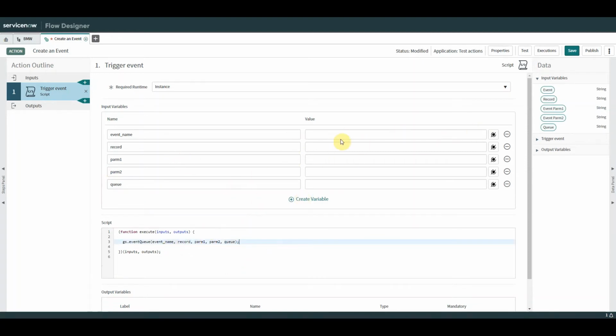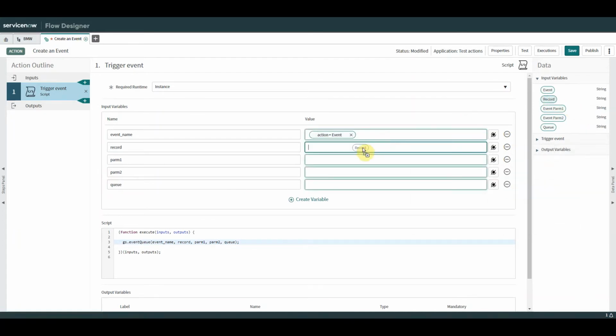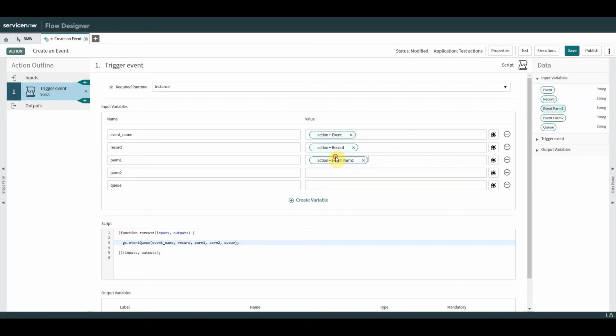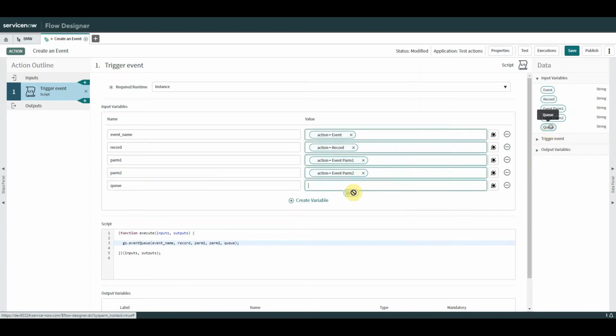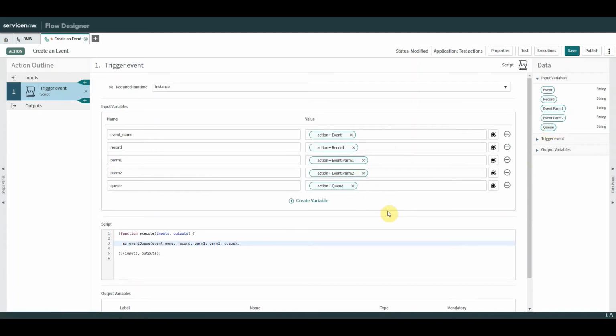Then let's assign them the value. What we do here is pick our data picker, or we could select them here. So let's do a mixture. So data picker, event name, record, record, event param 1, event param 1, event param 2, event param 2, queue. I've just done a mixture to show you can do it different ways, but that was very, very fast. What that's saying is the input into the action itself can then feed into one of the steps. And that's what we've just done here.